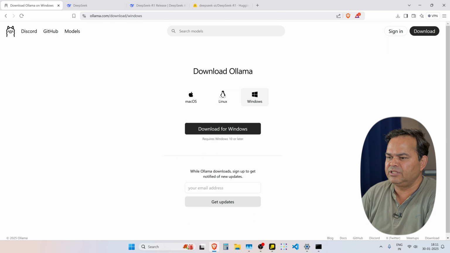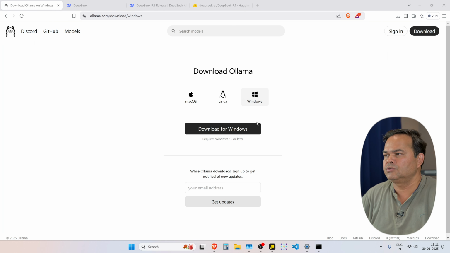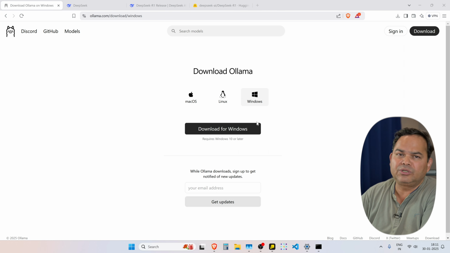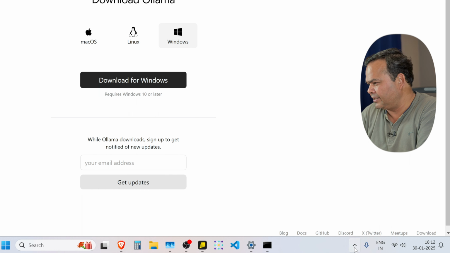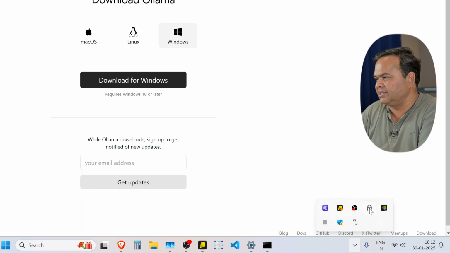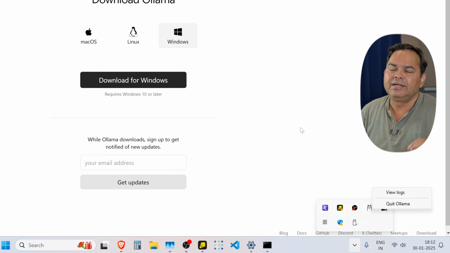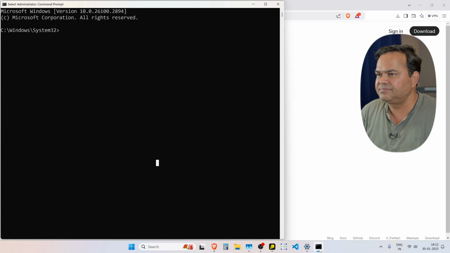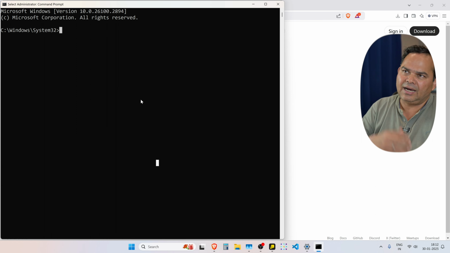To start it, we'll just go to search and type Ollama, and open it. When you click on open, you don't see anything on the screen because this runs as a server in the background. You can go here and click on this, and you should be able to see Ollama running in your background. If you right click on this, you have an option to quit. I'm not quitting, I'm running it in the background. Okay, so this is running in the background.